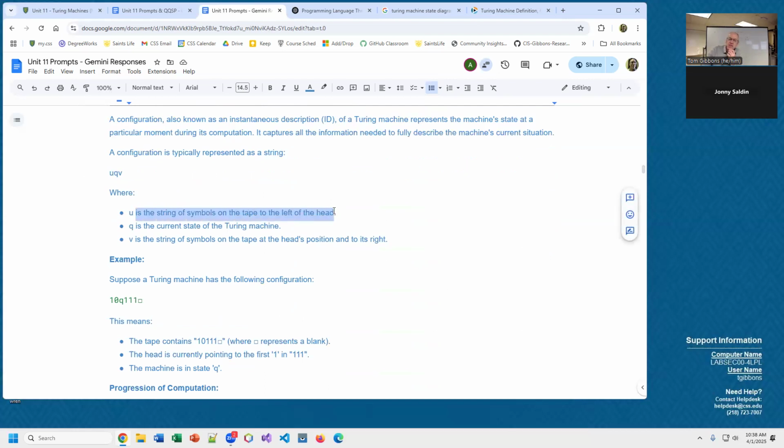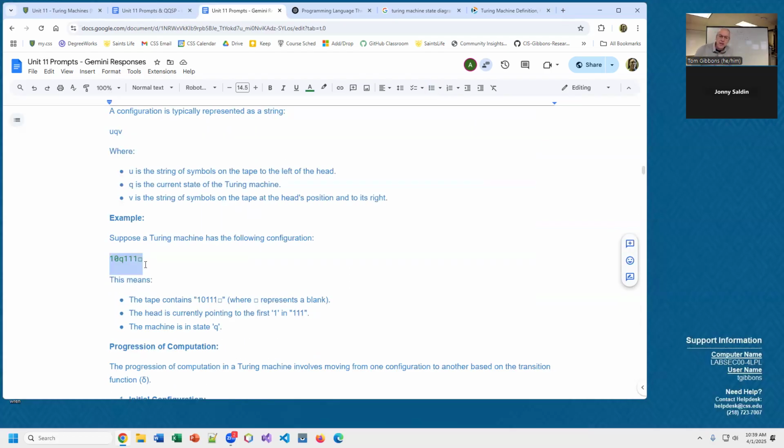We load a string of symbols onto the tape here. We then have a state, the current state of the Turing machine. Often we'll write out the state of a Turing machine this way: we write the symbols to the left of the read head, then the state we're in, and then the symbols to the right. So you can do a lot of this computation or tracking with just this sort of notation.